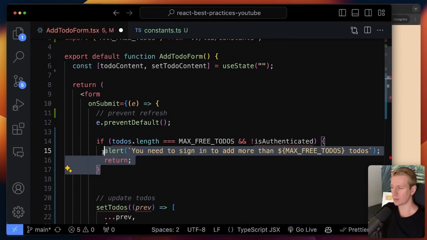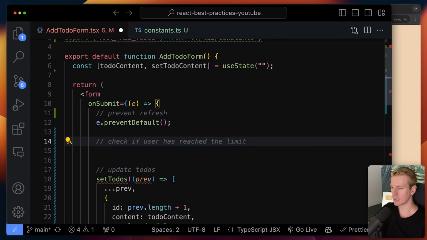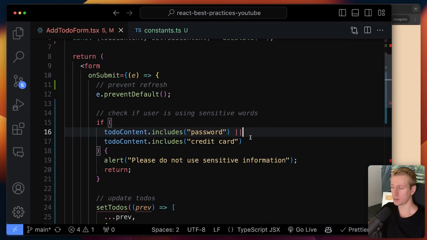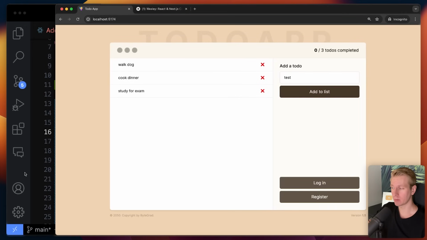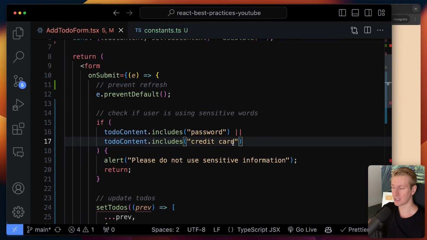This is a number value, but some other examples could be, for example, if we want to check if the user is actually writing some sensitive words in their to-dos, for example, right? Just a silly example here again. We are hard coding these 2 words now, password and credit card, right? So if the user is typing those, maybe we want to give a pop-up or maybe give them a warning or something, maybe not even return, but let's say something like this.